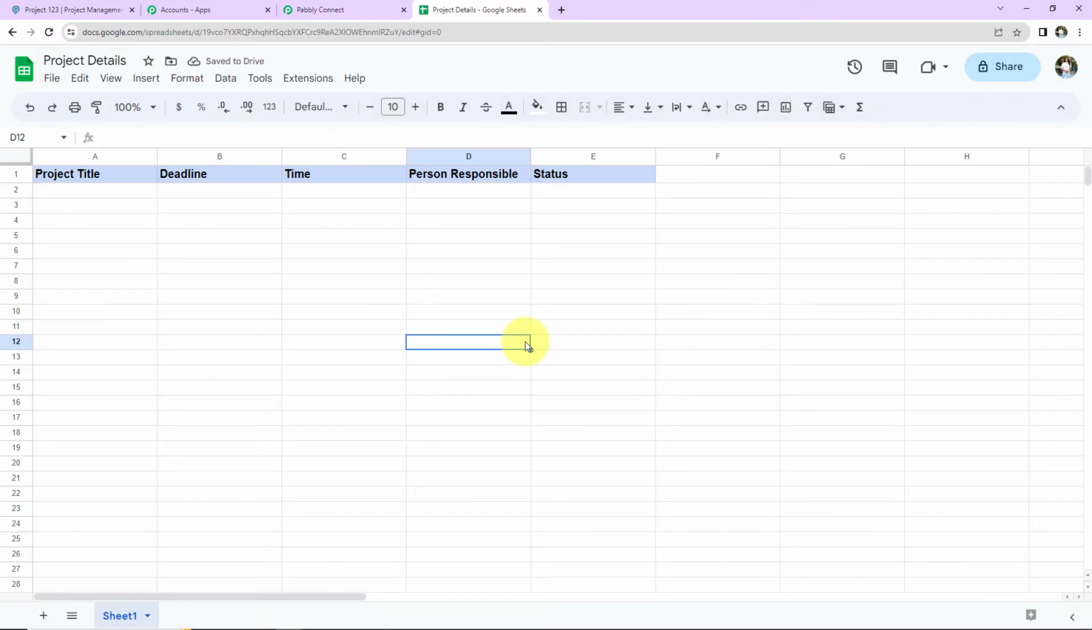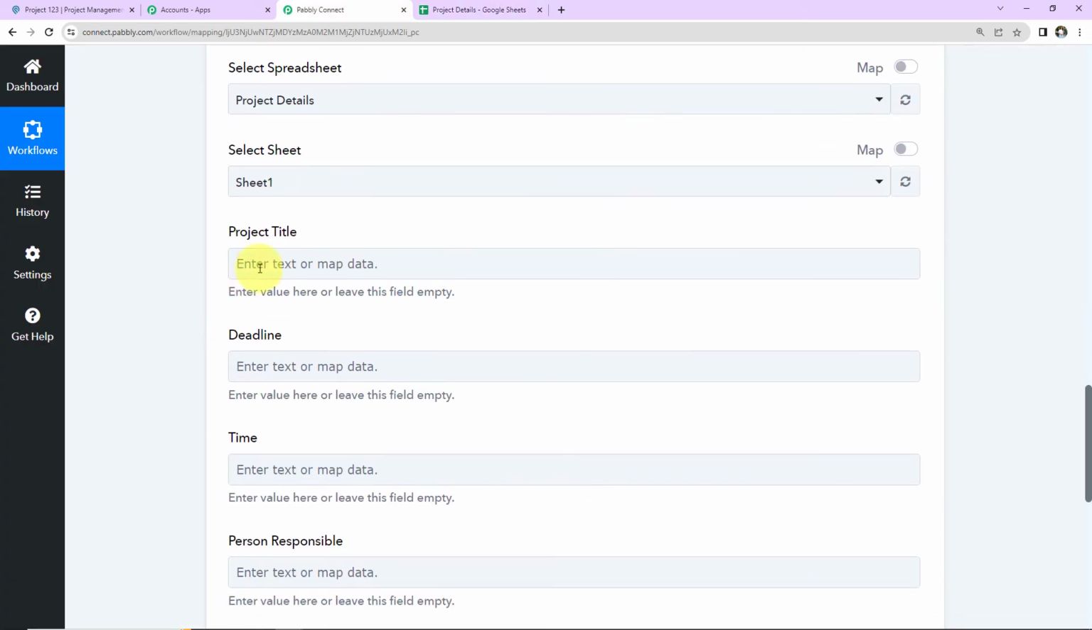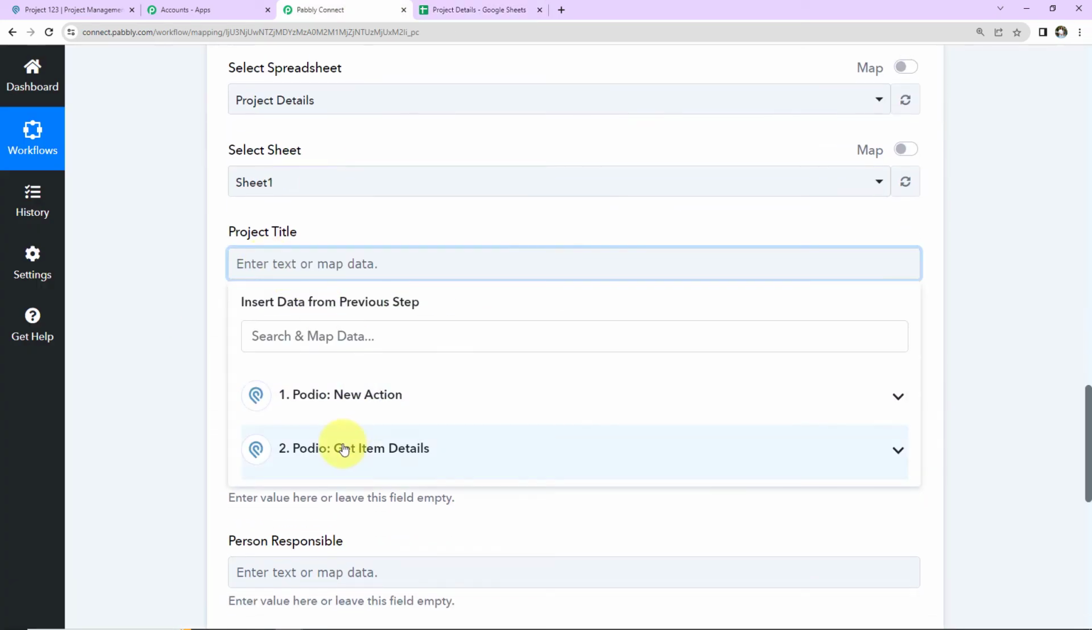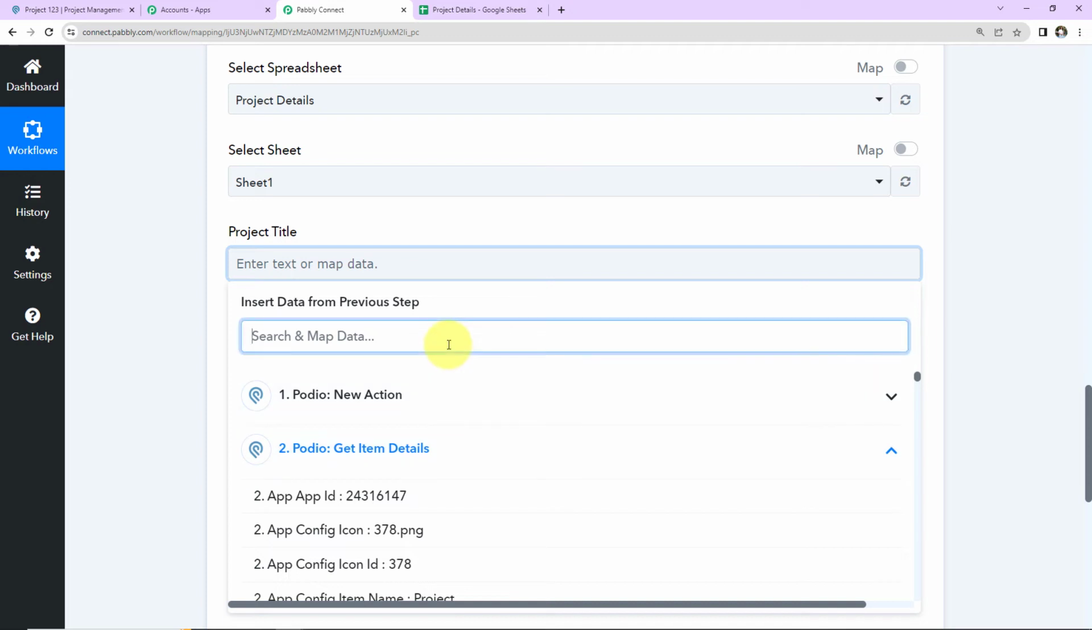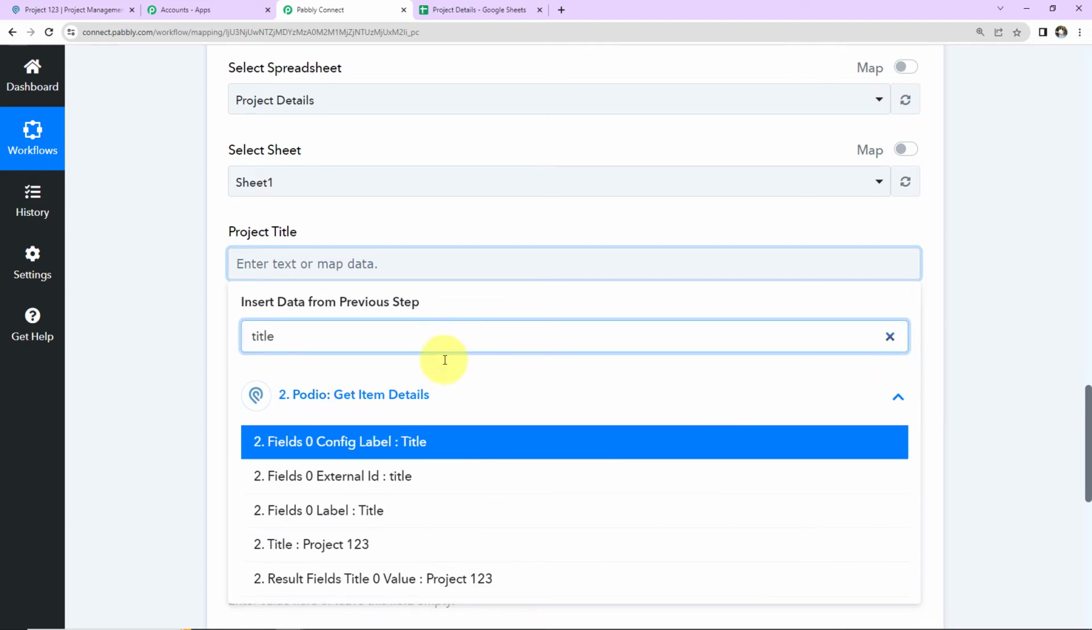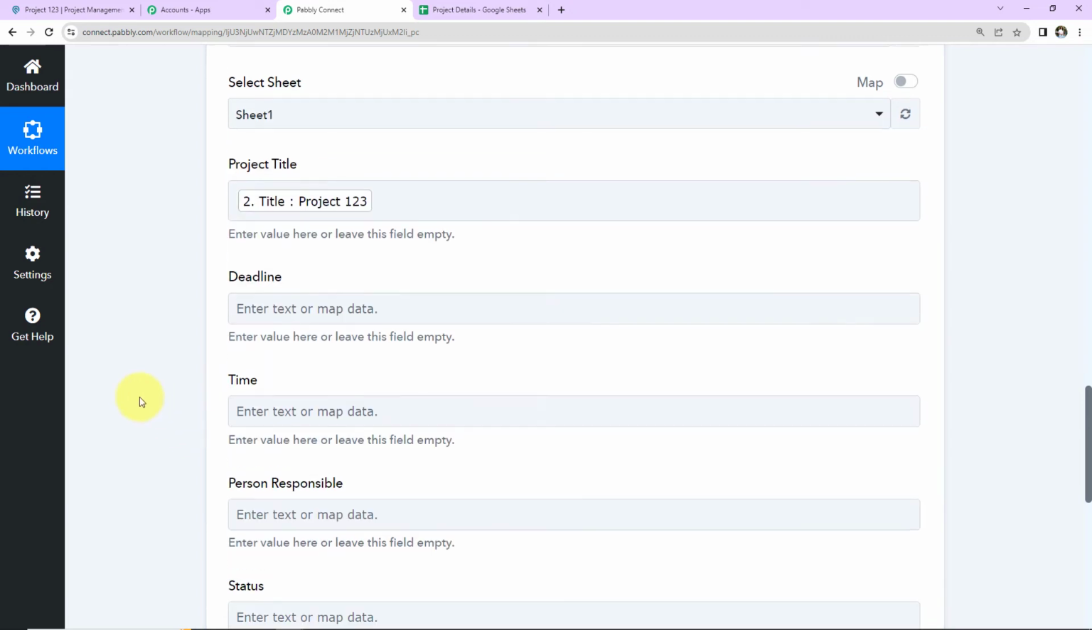Now this here is my spreadsheet. The name is project details and here we have the following fields: project title, deadline, time, person responsible and status. Let me take you back to Pabbly Connect. Now here we have to fill in the details. First of all, the project title. So I'm going to go to step 2 and here we have to look for the title. So here it is.